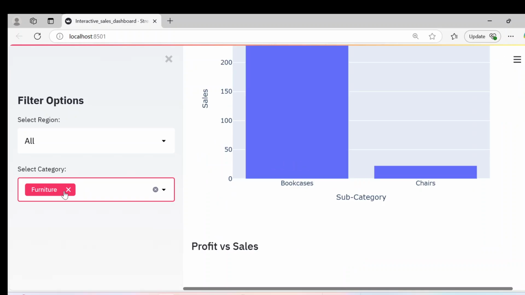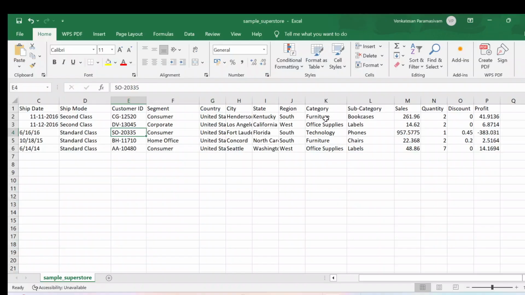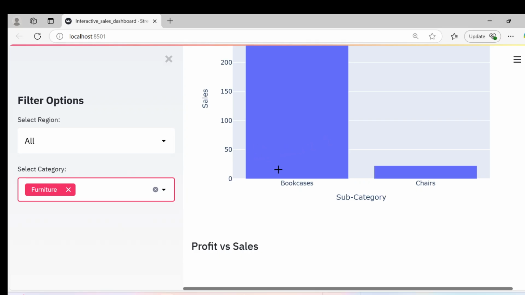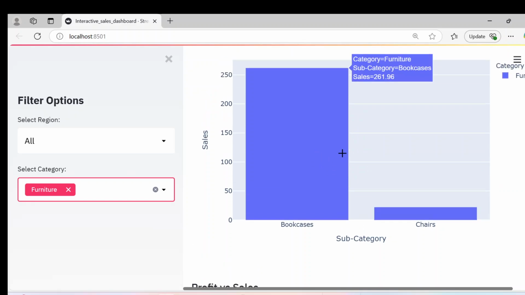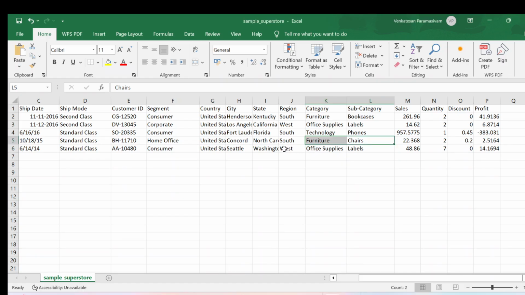Same way, I'm selecting furniture as a category. If you see here, category furniture has only two: one is bookcases and one is chairs. And these two rows alone will be filtered out and shown in the charts. So this is how we can interactively create a sales dashboard and then play around.